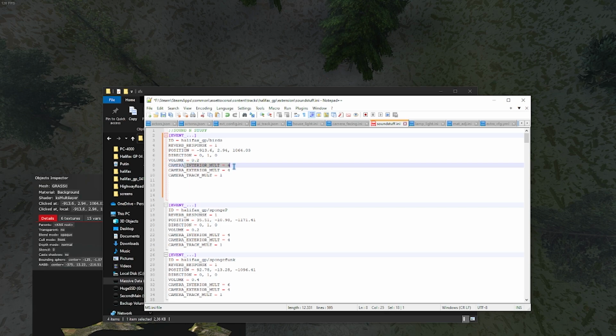The camera interior multiplier is the multiplier in the inside cam, like the F1 cam inside the cockpit of the car. The exterior cam is the exterior car cam, so cams like if you press F1 and you go to the chasing cam, or F5 for the orbit cam. So you can make it louder or more quiet depending on the camera. And the camera track multiplier is all of the track cams, including the free cam. And now as soon as we press save, we are going to be able to hear the sound coming from below us.